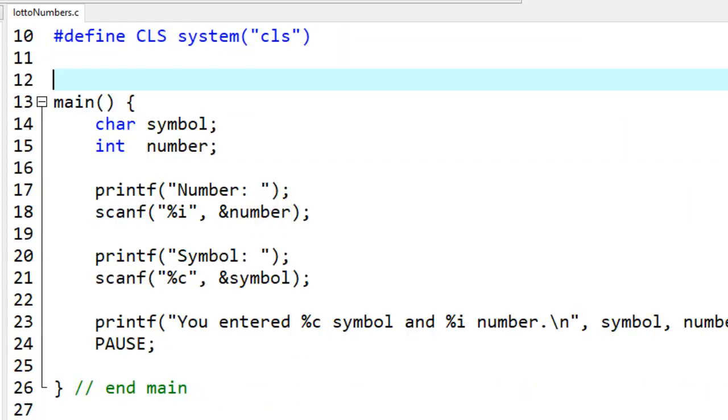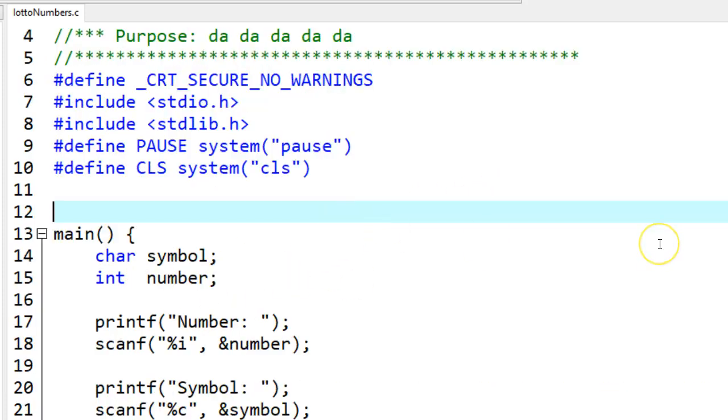If and when you are scanning in an integer followed by a character, you will run into a problem where the character input is skipped over.